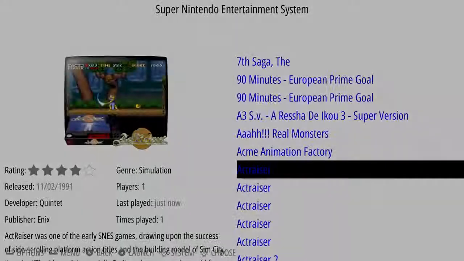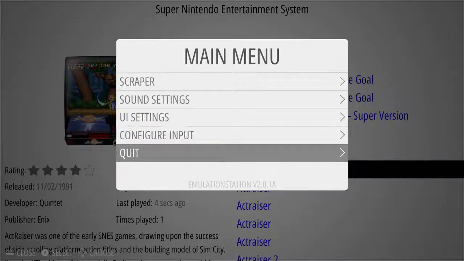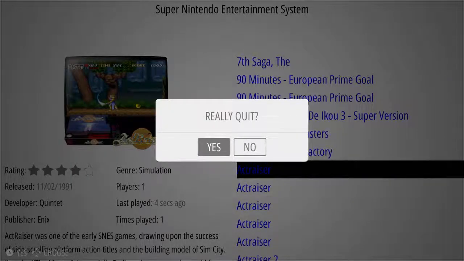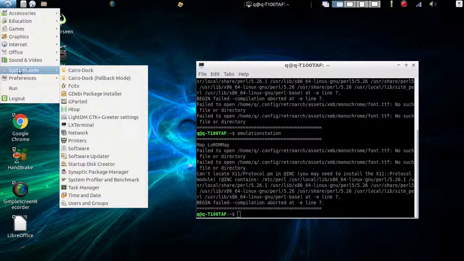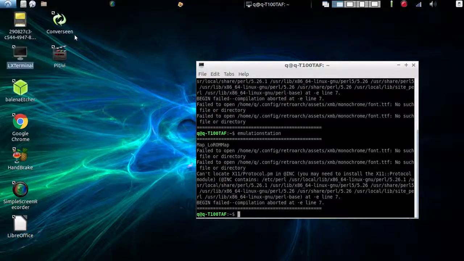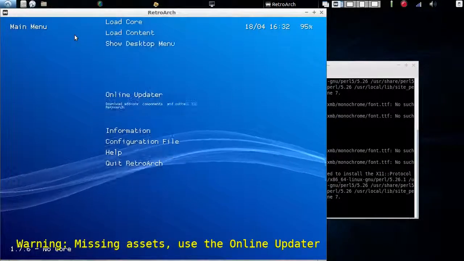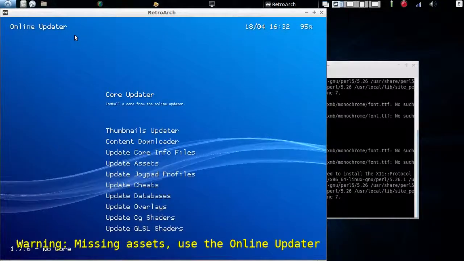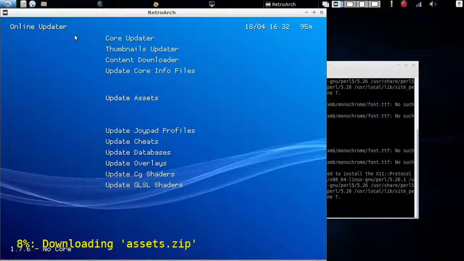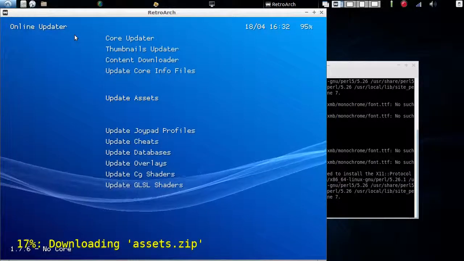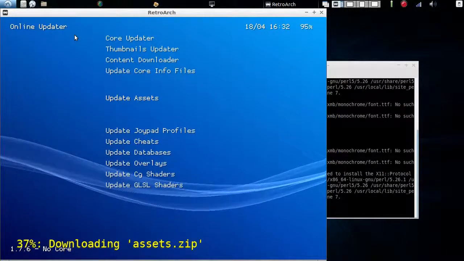So what you want to do is exit out of Emulation Station. Yes, I really want to quit. Okay, so you're going to open up Retroarch. So you're going to go to your games and go to Retroarch. And you want to go to Online Updater. And you want to go to Update Assets. And it does it all for you. And then that fixes that problem. And your games will run smoother. So yeah, you just wait for it. It downloads it, and then that does its thing.